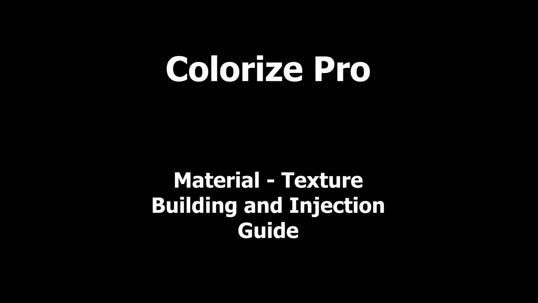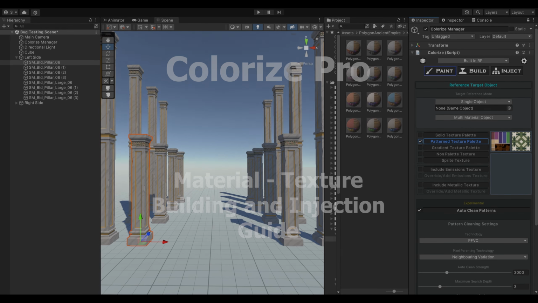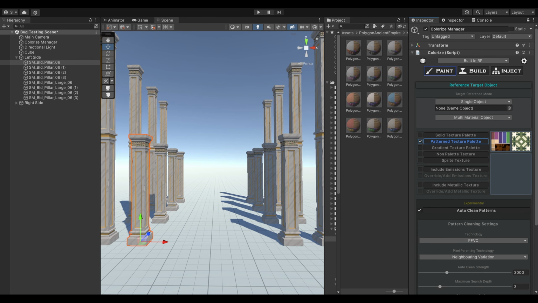Hello and welcome. This guide will cover the Material and Texture Building tool, as well as the Material Mass Injection tool. To help you understand how to use these tools in your own project, we'll walk through the entire process, from referencing and coloring to building and finally mass injecting.